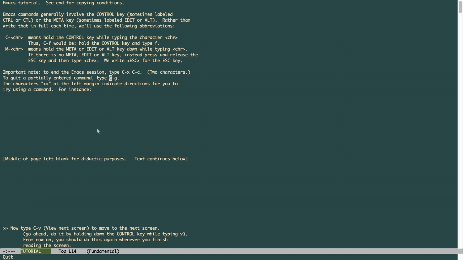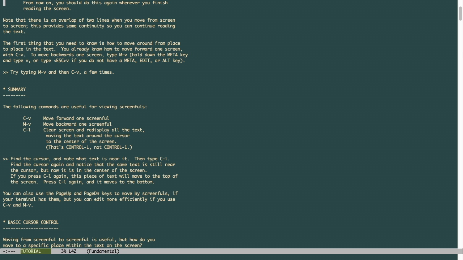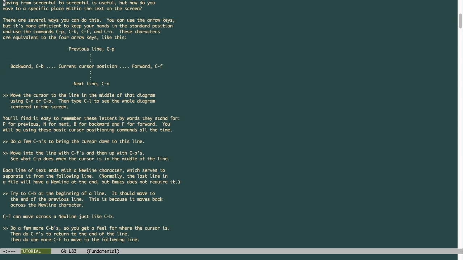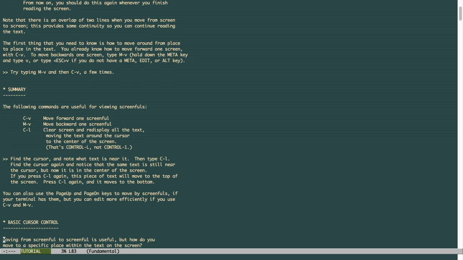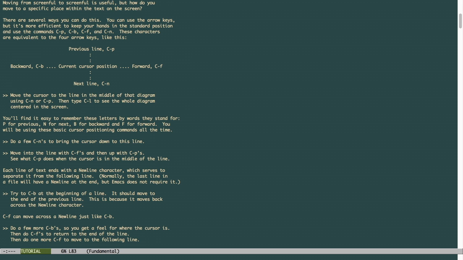So it's saying type Control V to view the next screen. So Control and V, and now we've paged down by one screen. Now if your keyboard has page down keys, those will work as well. Especially if you're a touch typist, after you use these a few times, you find out you don't have to look at the keyboard, you don't have to move your hands. So Control V is move forward one screen full, we'll do that again, but then Meta V moves back. So I've just gone forward a screen and now back a screen.